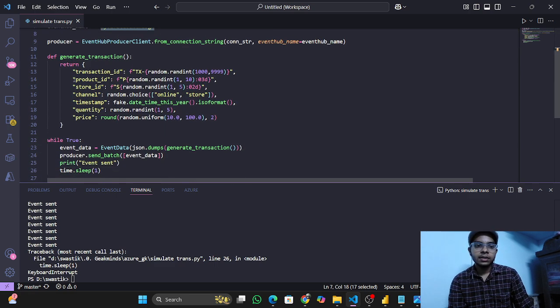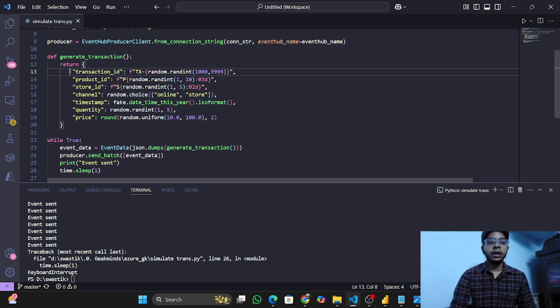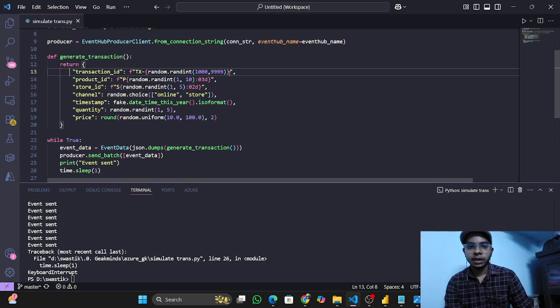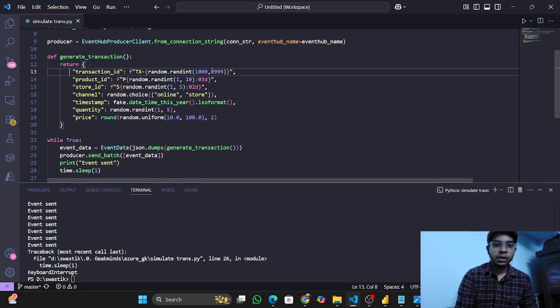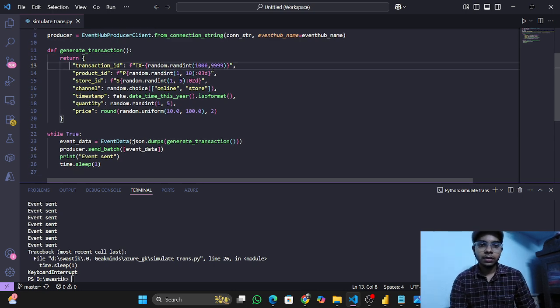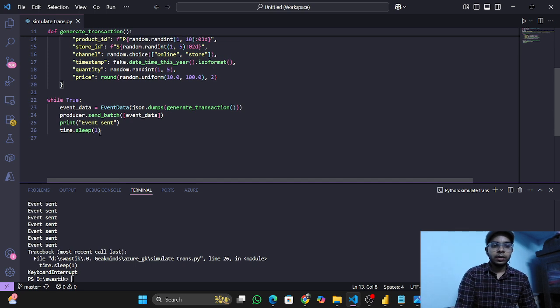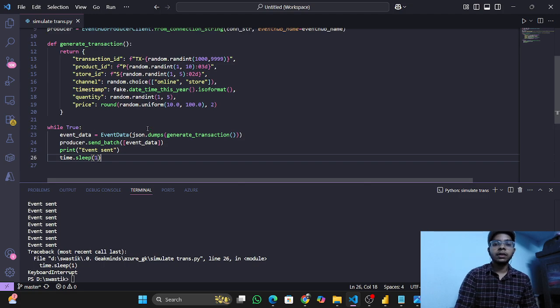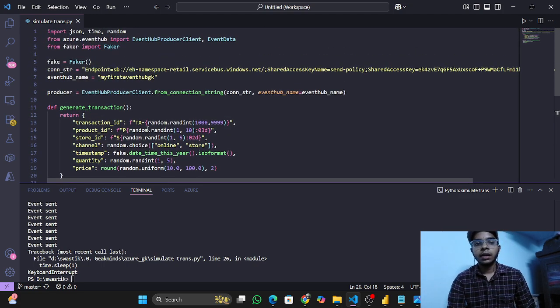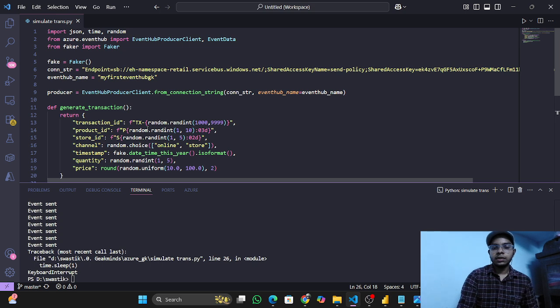Then this is the schema of my entire database. It has transaction ID, product ID, store ID, channel, timestamp, quantity, and price. I have generated this entire data set between 1000 and 10,000. We are using the time sleep because it pauses for every 1 second, and around 50 events, I guess, will be generated per minute. So let's run it.